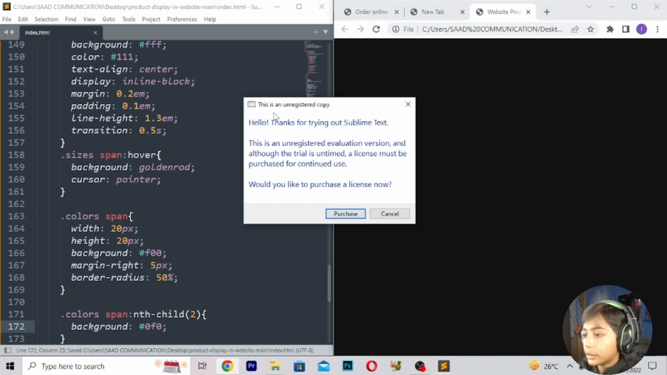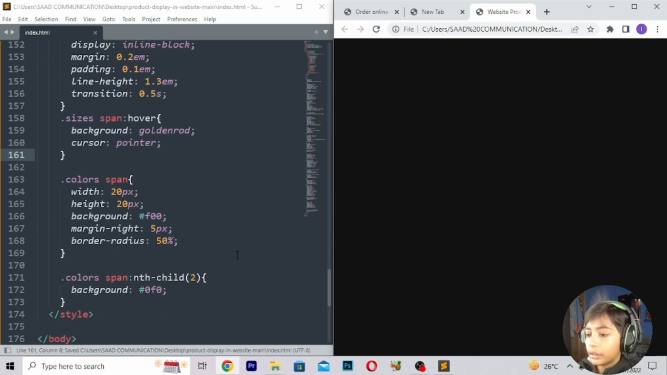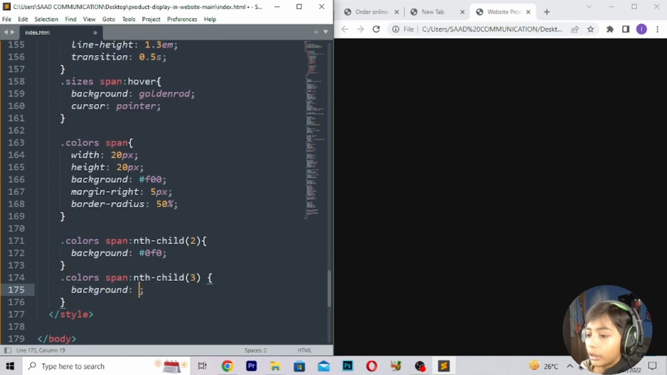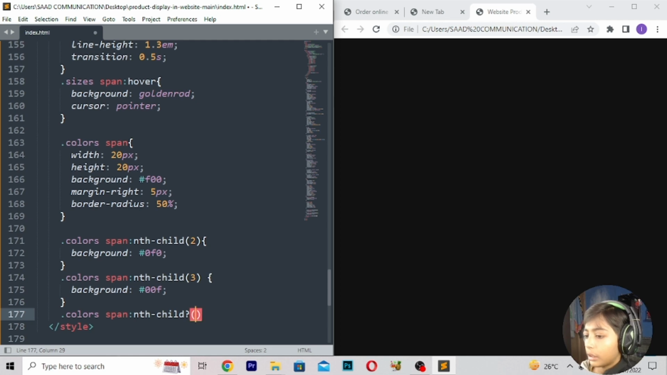Save, refresh, save, refresh, and then go down, then you can write dot colors span nth-child should be 3, and here we can write background should be hashtag 00f. Enter. Dot colors span should be nth-child 4. Background should be FFF. Enter.